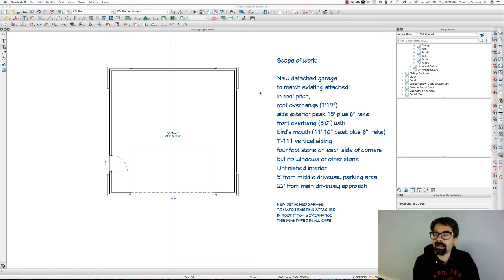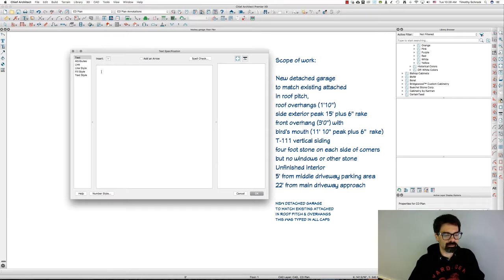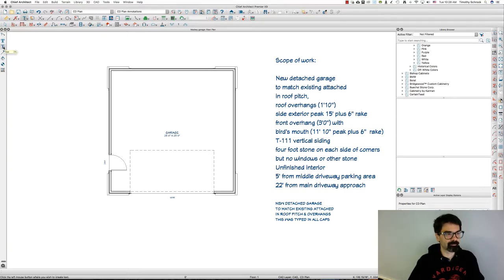Today's tip, I believe, will be kind of short. Again, I'm working in Chief Architect Premier version X9 on my Macintosh desktop. Today's tip is about text and rich text.